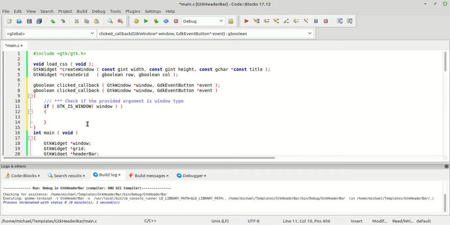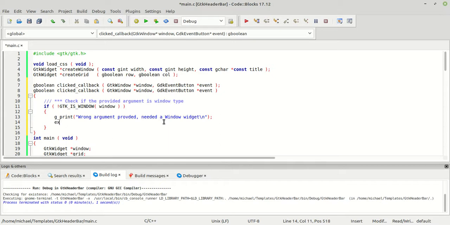if it's not a window, sorry, so just use not, then you can say something like g_print: wrong argument provided, needed a window widget, or whatever. It's your decision what you are going to do there, and then of course we are going to exit, because we don't need to work with the function once that is the wrong one. Exit failure.